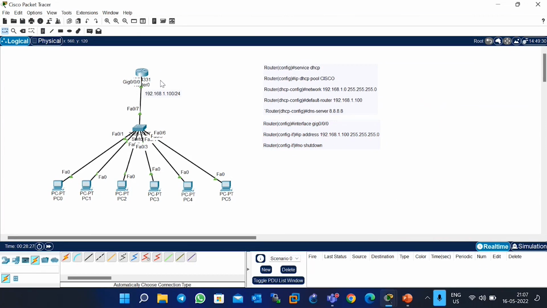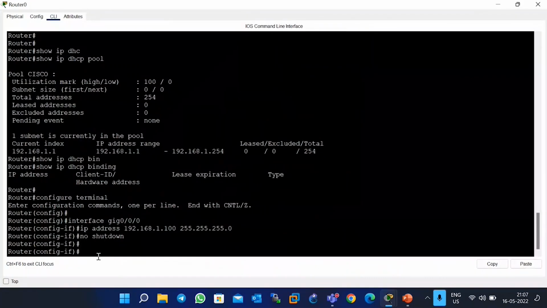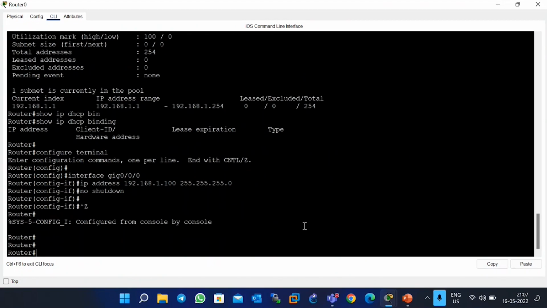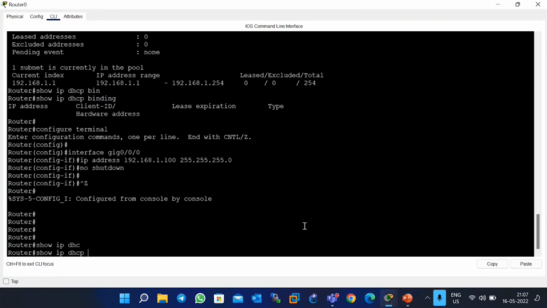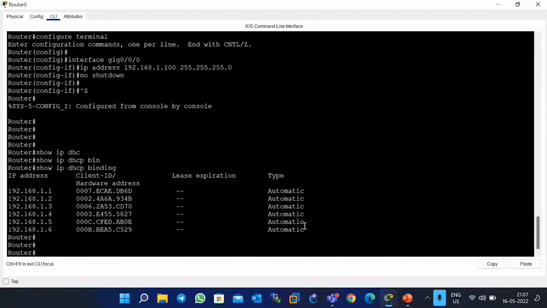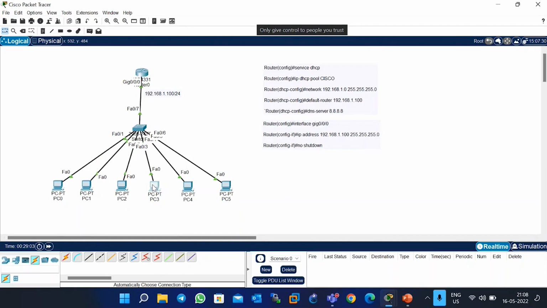Now I showed you one more command. If I want to go to privilege mode, I write exit two times. But if you press Control and Z together, it will redirect you to privilege mode. Show ip dhcp binding was the command I showed you. From here you can verify the IP addresses which have been allocated to the client machines. If you see 1.5, let's copy its MAC address and check which machine is having 1.5.